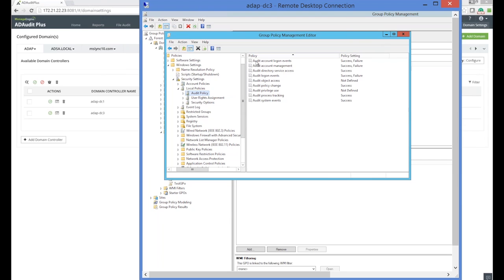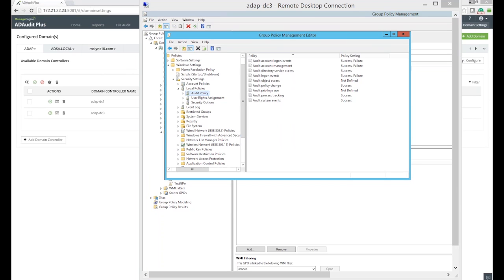So make sure your audit account logon events is set as success and failure. Your audit account management is set as success and failure. Audit directory service access is success. Audit logon events is set as success and failure. Okay, so that's how your default domain controllers policy has to be set.